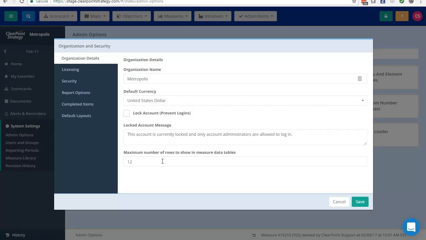No scrolling. So you might be wondering whether this feature is going to affect your Excel or your PDF exports, but don't worry, they'll still show all the rows in the data table, same as always.